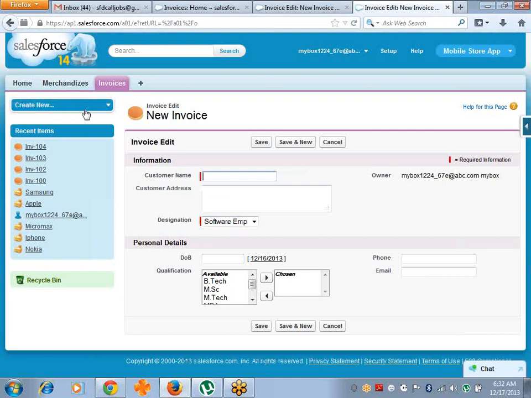So we created the invoice object. For the invoice object, we customized our layout, how we require the layout, and we placed the fields, name, address, designation, like that. This is one type of object, customer details. Now we'll create one more object, the line items object.